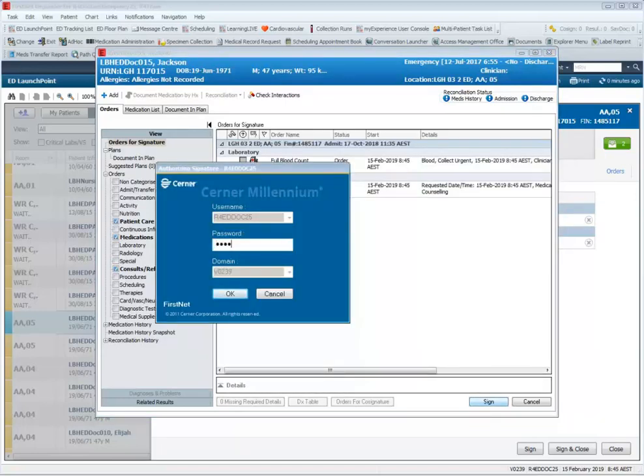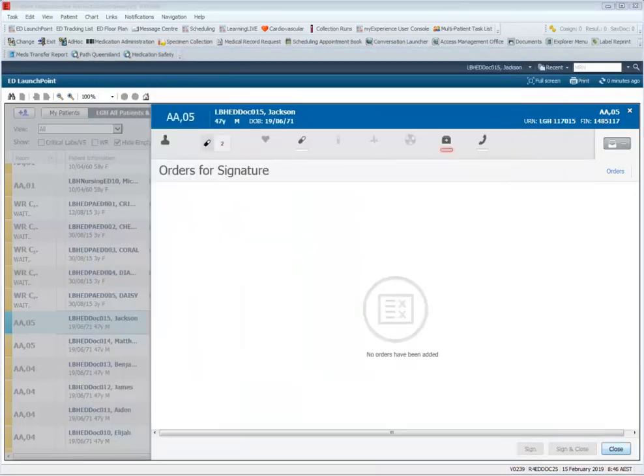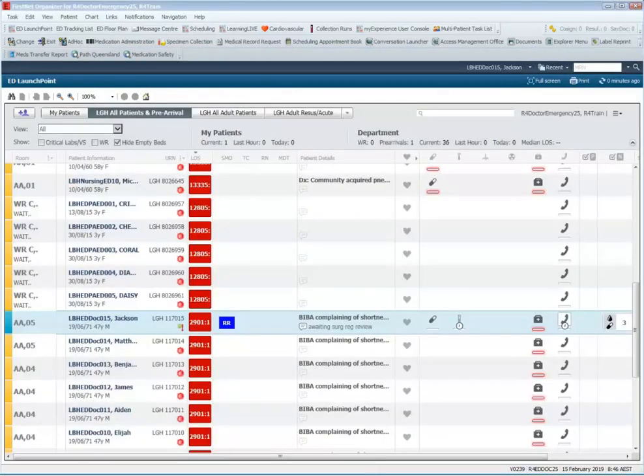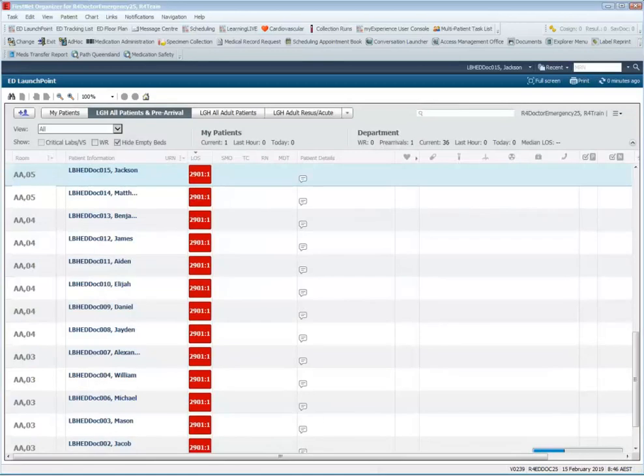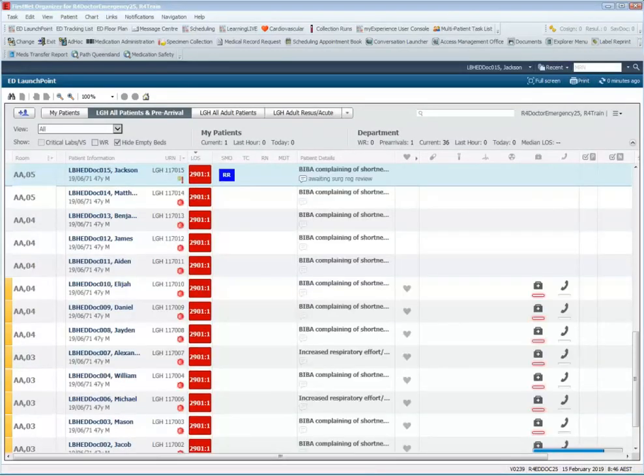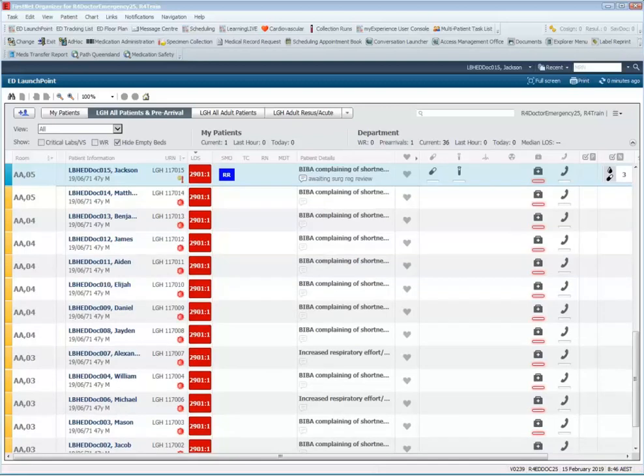I'll close my screen now. When I refresh my screen, you'll see that we'll now have bold icons next to our patient on the ED launch point, indicating that we have medications, we have pathology, and we have consults ordered for our patient.